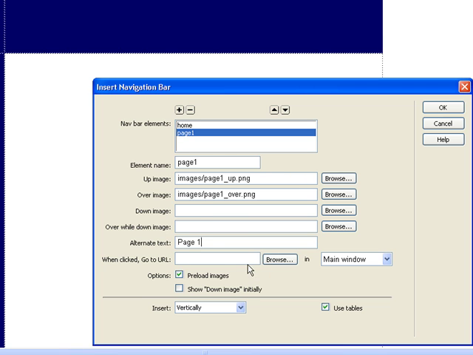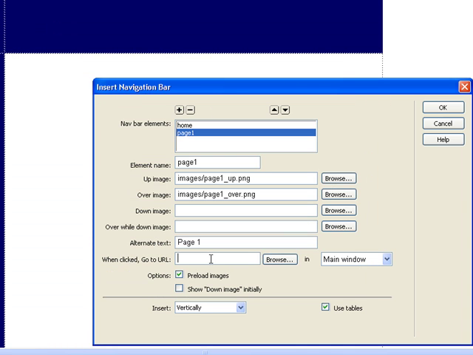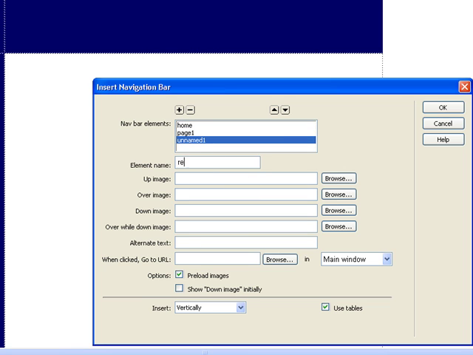And then when clicked, now I've not actually created, so if I browse, you notice I've not created a page 1. So in this case, just hit cancel, and I'm just going to type in page 1, because I know that's what I'm going to call it. However, I have to remember to create it when I'm done. That's the key. And add one more, and I'm going to call this resources.